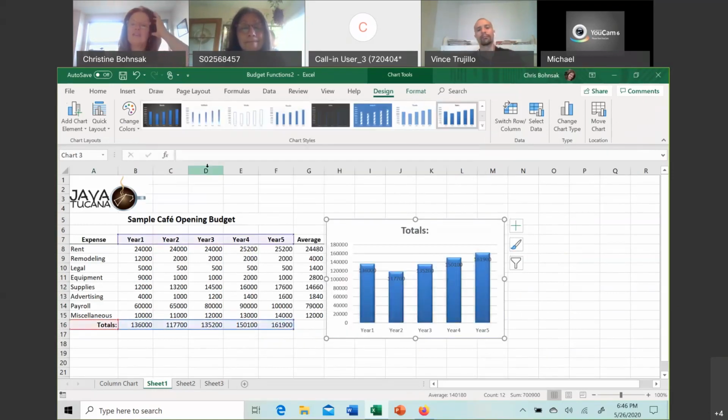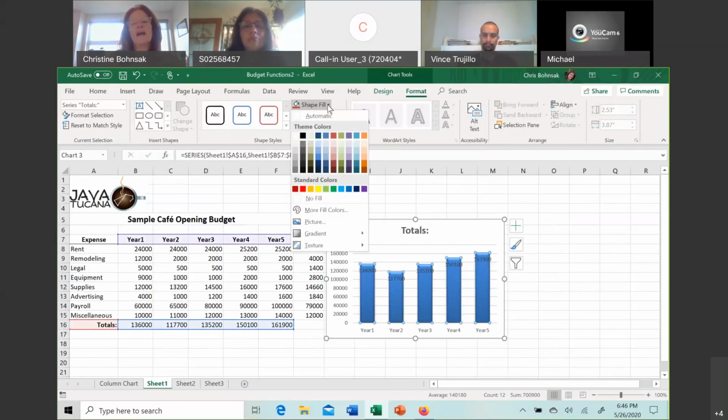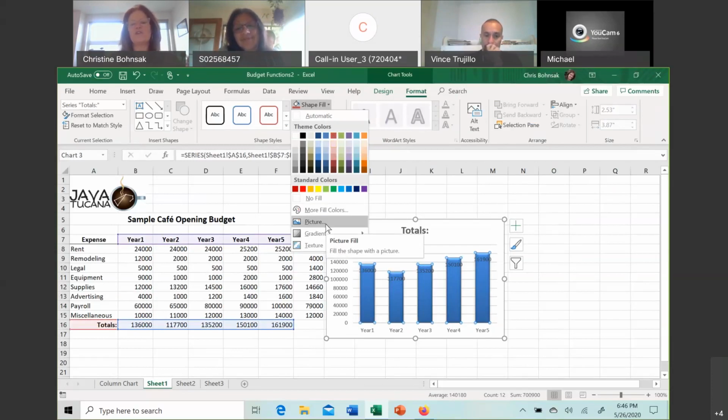Okay. And then I can go to the Format tab and I could select the color. So maybe I'm not thrilled with the color blue, okay? I could have changed colors on the Design tab, or I can go to this Shape Fill button. I can pick a different color here. I could even put pictures inside of those bars.